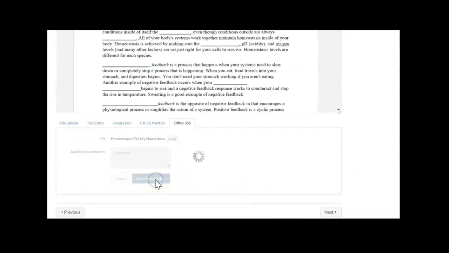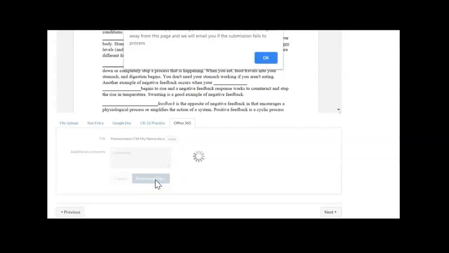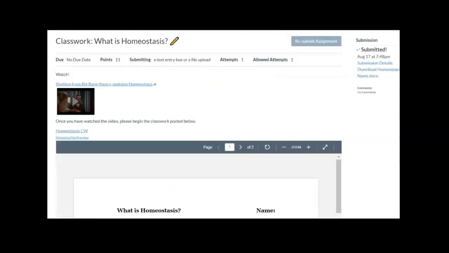Submit Assignment. And I didn't get any confetti this time, but that's fine. It says that I have submitted it. So those are the two different ways that you can submit assignments using your OneDrive.